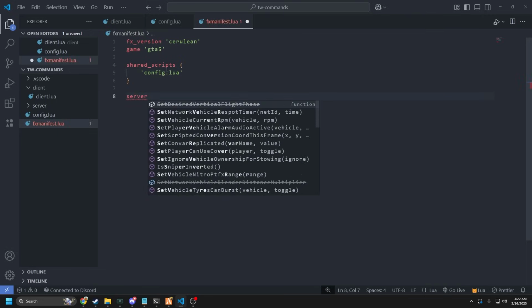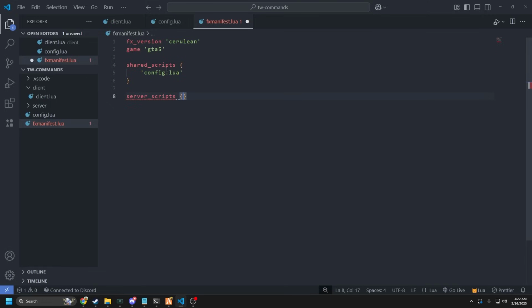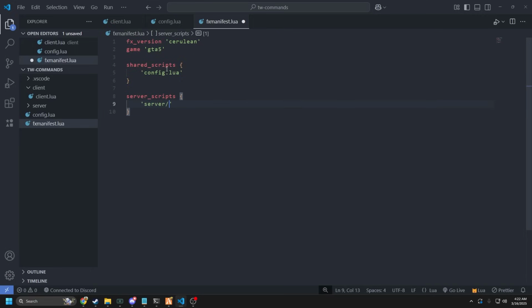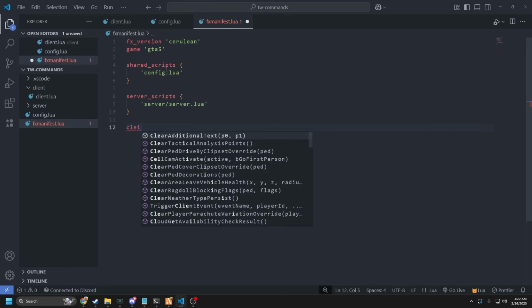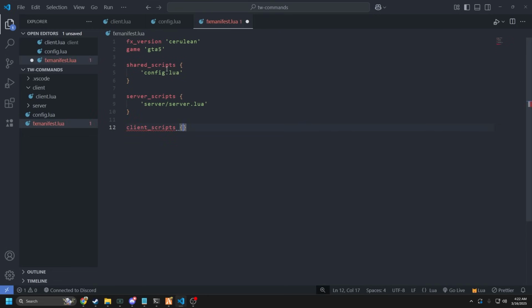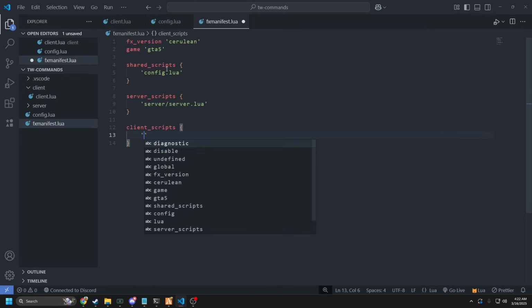Next thing you want to do is your server_scripts, which just points at your server scripts. So it's just server/server.lua because we have our server.lua file inside of a folder. So that's all you got to do there. Next thing you want to do the same thing, but for client. So it's just client_scripts and then put it in a bracket and then client/client.lua.